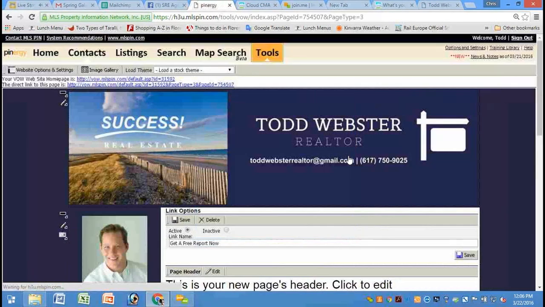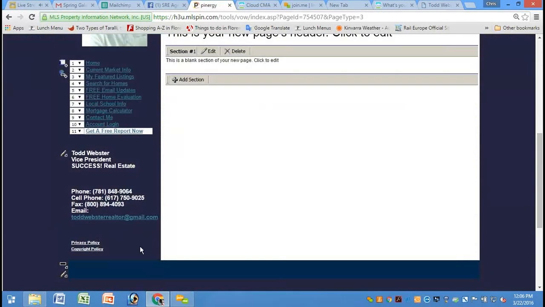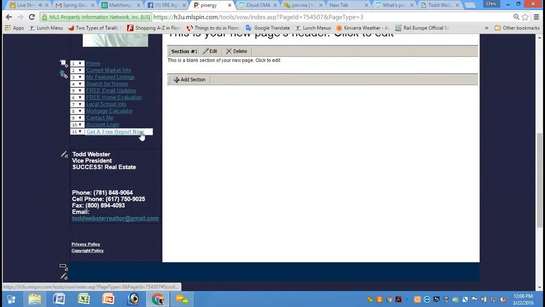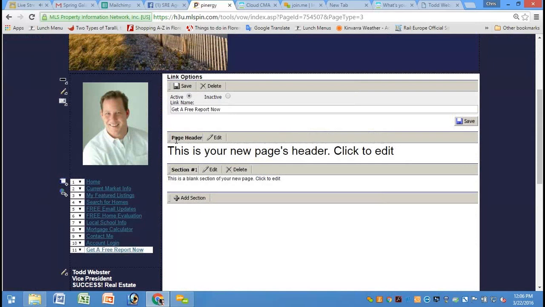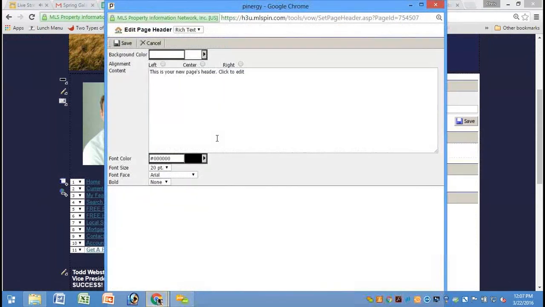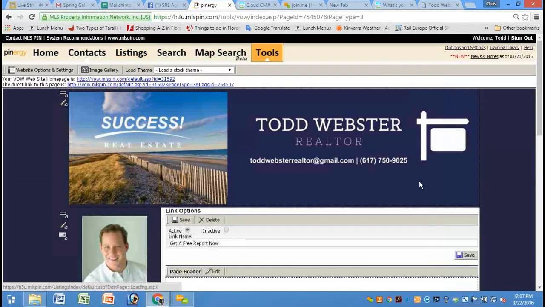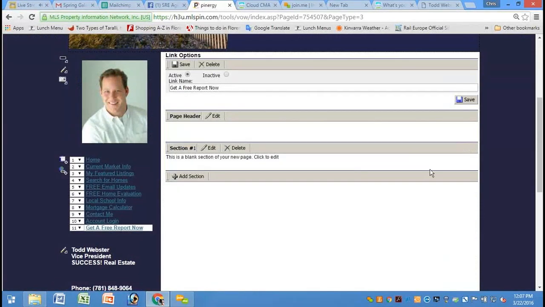New page created. So I'm going to go ahead and access get a free report now on his VOW site. And you'll see that there's a couple default things that happen here. Page header, you can edit, but I just like to get rid of it because I don't really like page headers, so I got rid of that. Hit save. So now I'm going to go to where I'm going to put that script in.